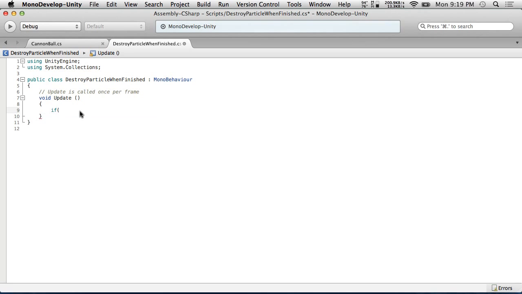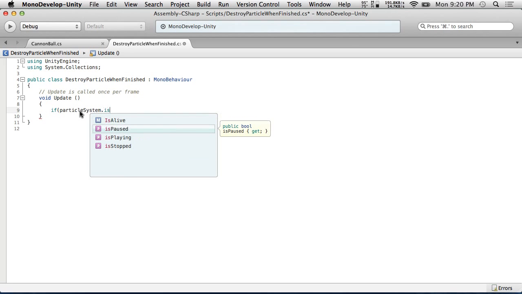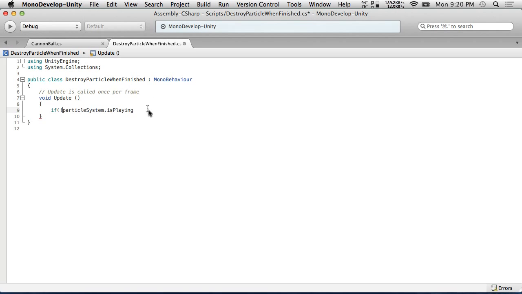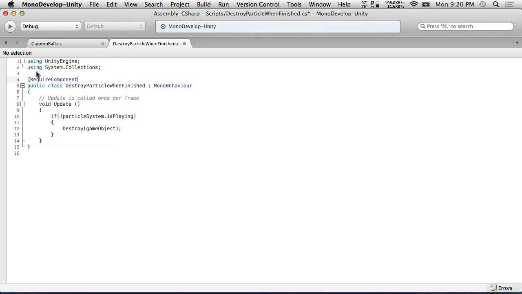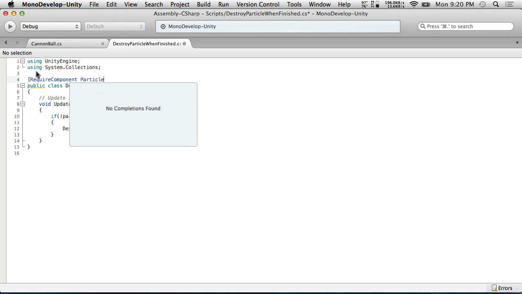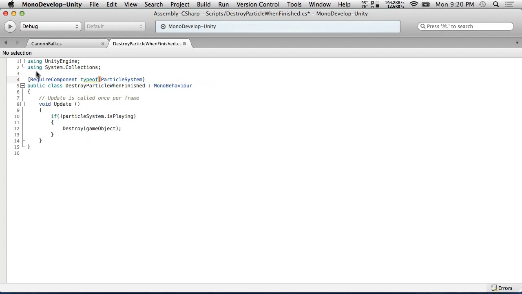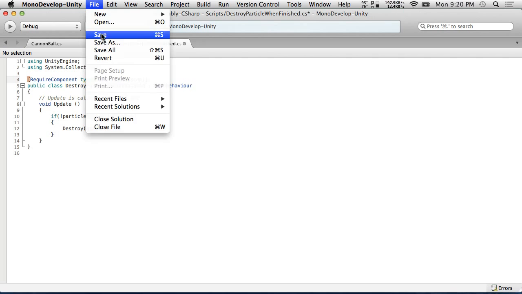If particle system dot is playing, if it's not playing, then we destroy game object. And we should probably insist that require component particle type of particle system. I don't know why I didn't autocomplete on that, but save.